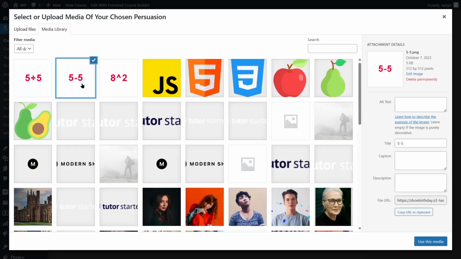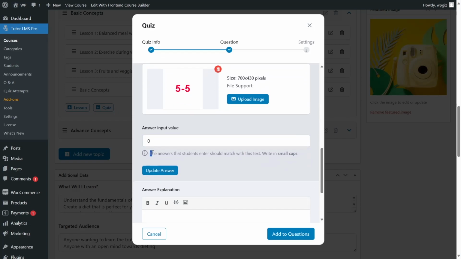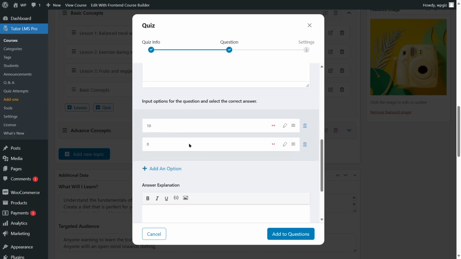And let's select this image. And here we're going to insert 0. And you can also see it's written the answer that students enter should match with these texts. Okay, write in small caps. All right, so we are going to update answer.